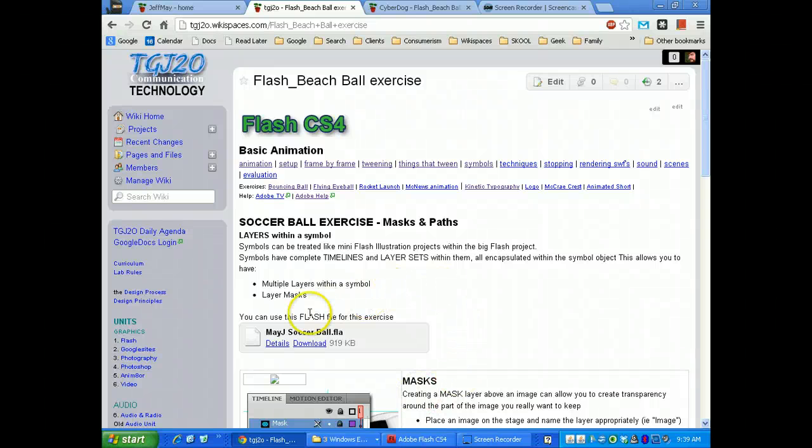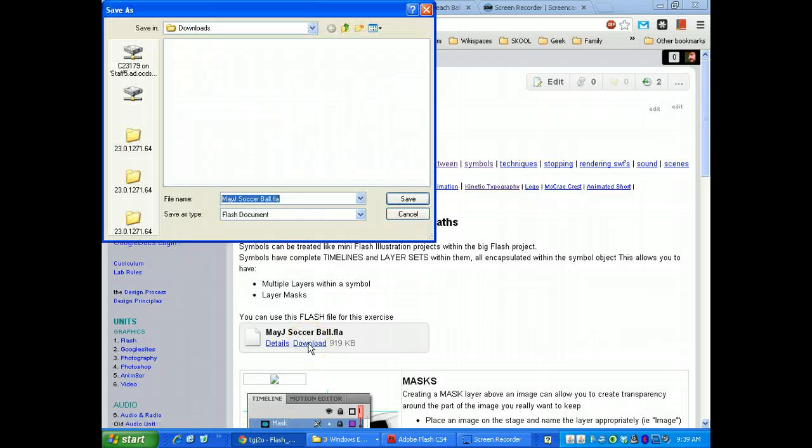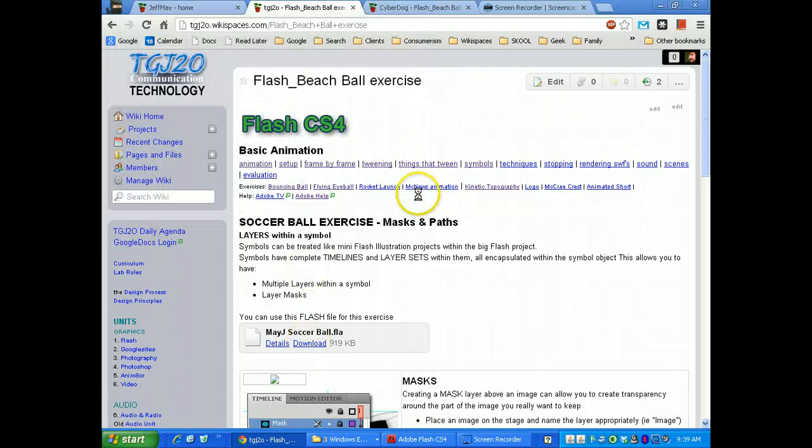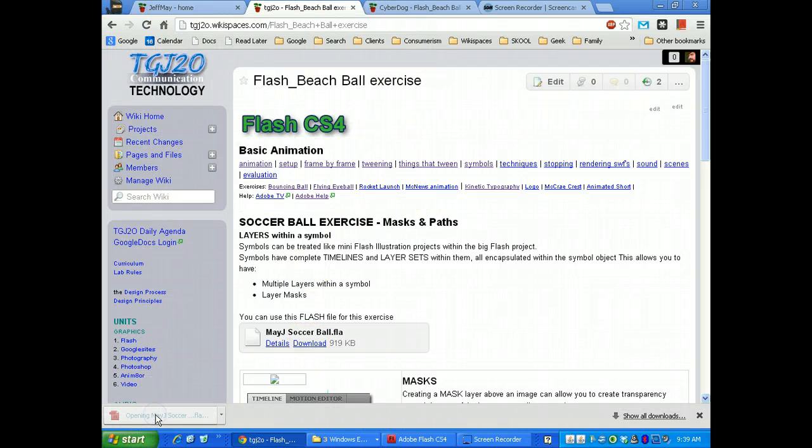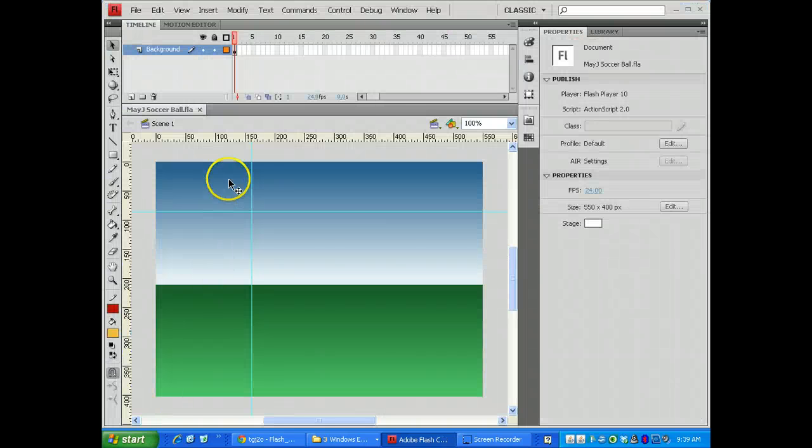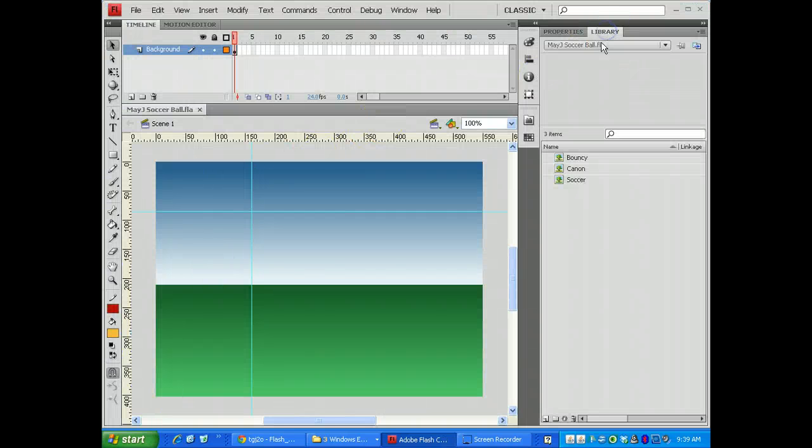So I'm going to try this exercise called the soccer ball exercise, and I'm going to download the source file because it's got a bunch of stuff loaded into it, and hit save and open it up. It should open up in no time. We start with this scene here, and in the library I've built in three kinds of spheres that you can choose to play with.